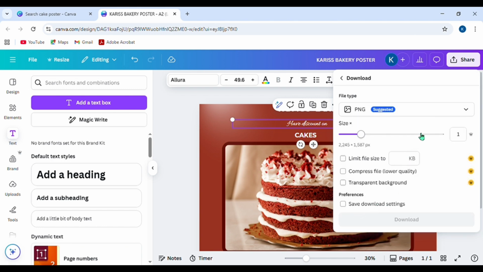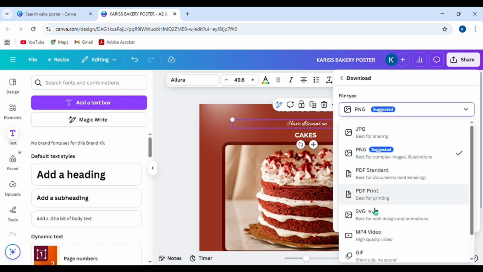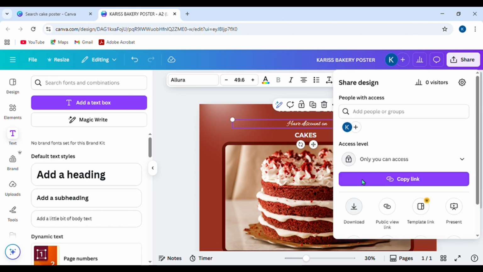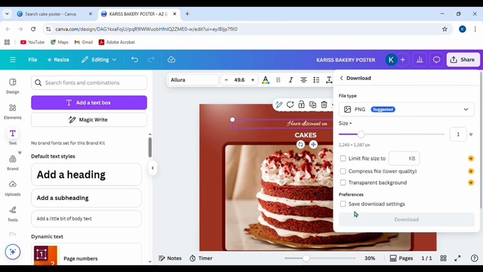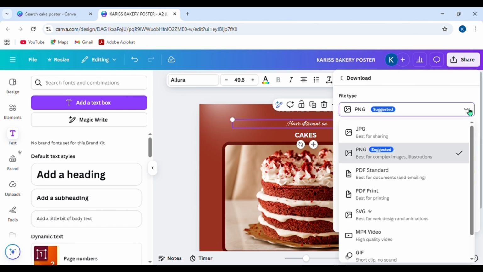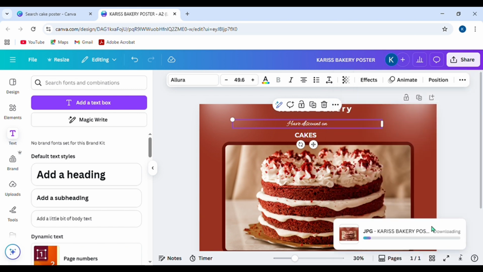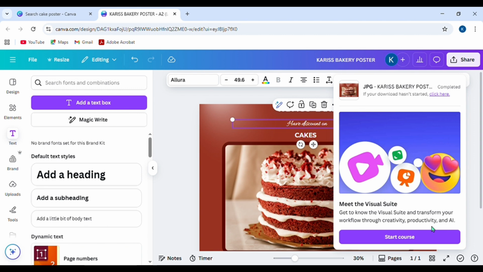When you have to print, you have to pick the PDF. But if it's just for an image, or maybe you want to share it with your client, just share it as JPEG or PNG. Let me use JPEG. I like JPEG. Then you download. As you can see, it is downloading. So this is how you can create a professional poster in minutes, faster than ever.